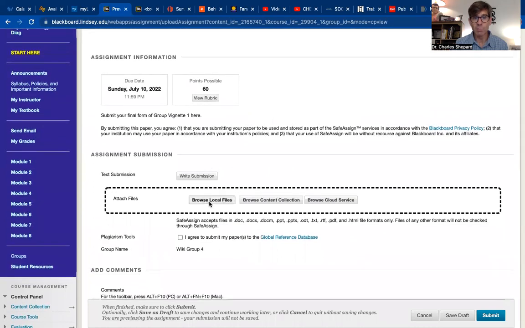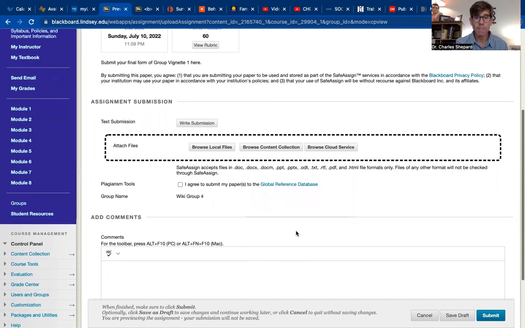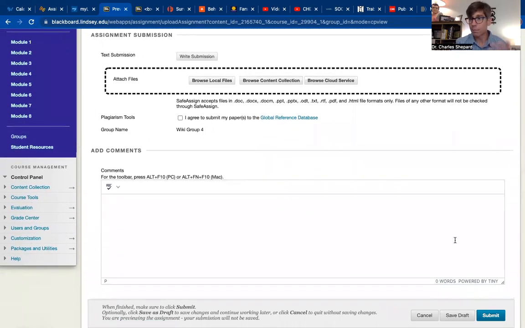You will have an opportunity to browse local files. You can also copy and paste a written submission. Make sure you click to submit my paper to the global reference database. This is the tool I'm using in all my courses to check for plagiarism. And then you'll click submit. We're not going to do it here just for the sake of example, but you'll submit it and I will receive it and provide final feedback and a grade for the assignment based on the rubric.